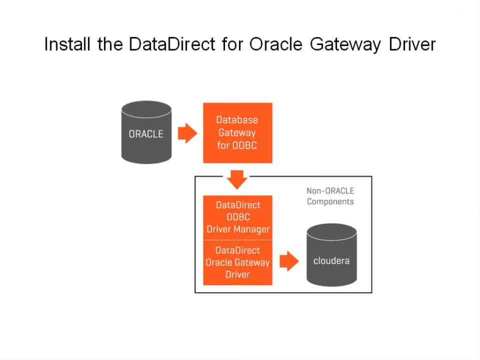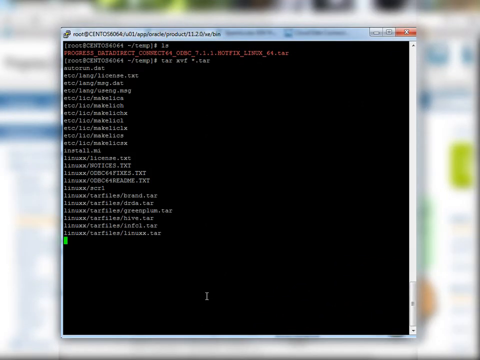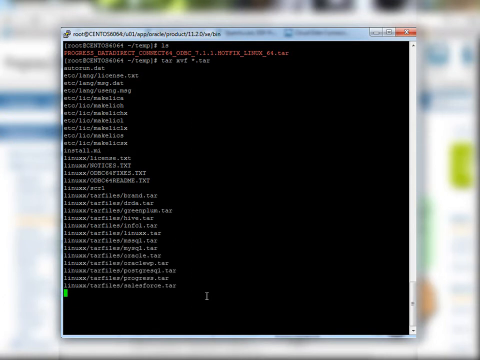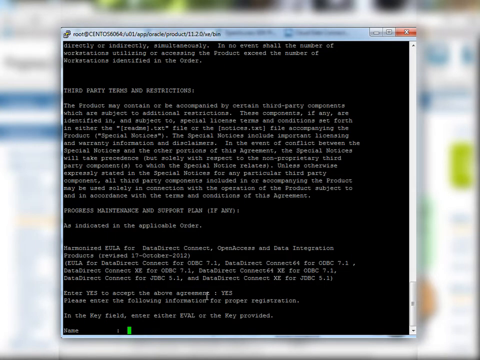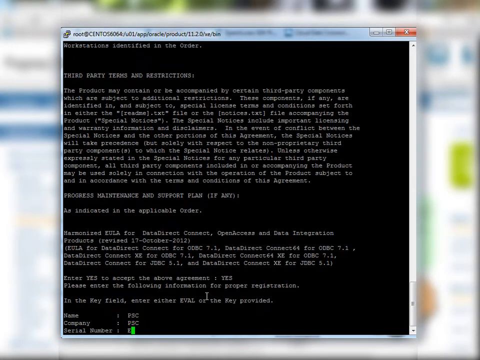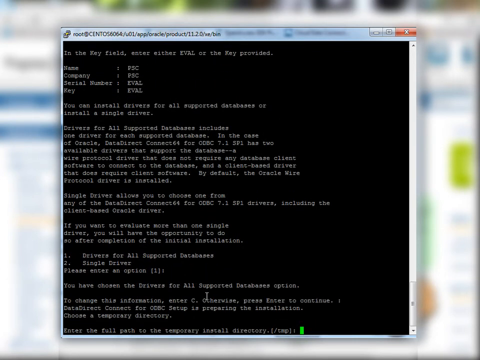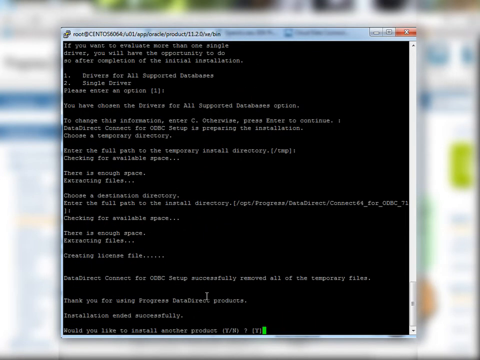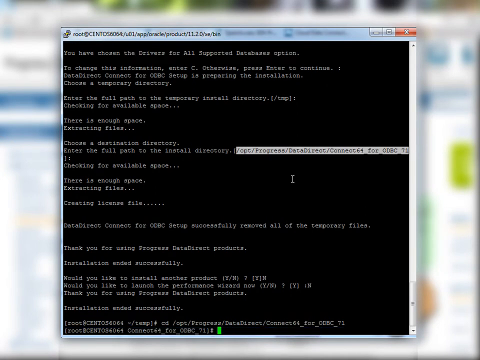We're now on to Step 2, installing the DataDirect for Oracle Gateway driver. Once the gateway has been successfully connected, the DataDirect connectivity driver needs to be installed. The system in this demo is a Linux 64-bit system with an Oracle XE database. Install the DataDirect driver by running the install script and accepting the defaults, which install the full suite of DataDirect drivers. Configure the connection to the Hive2 server.